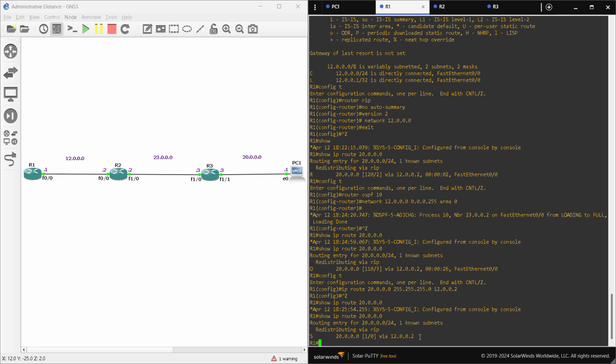So administrative distance is the value that tells the router which routing source to trust more. As you saw, the static route overruled our RIP as well as our OSPF with its lower value of administrative distance. So this was it for this lecture. I hope you enjoyed. See you in the next one.